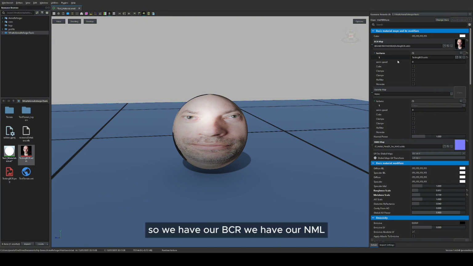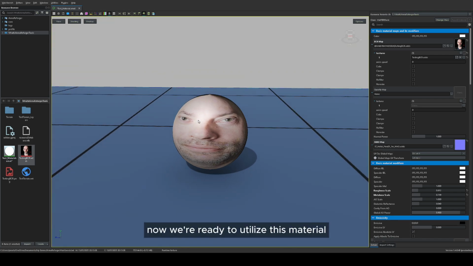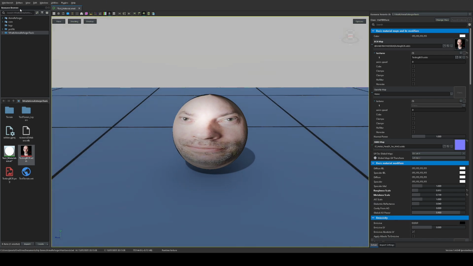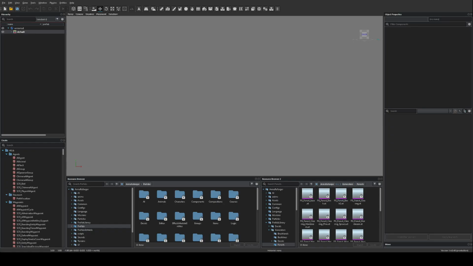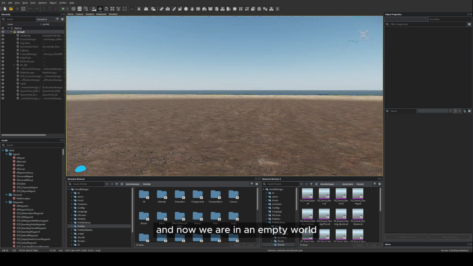So we have our BCR, we have our NMO. Now we're ready to utilize this material. So we can go into the world editor. I'm going to change my window here. You can see it. We're going to load world. We're going to use mptest.ent, and now we are in an empty world.